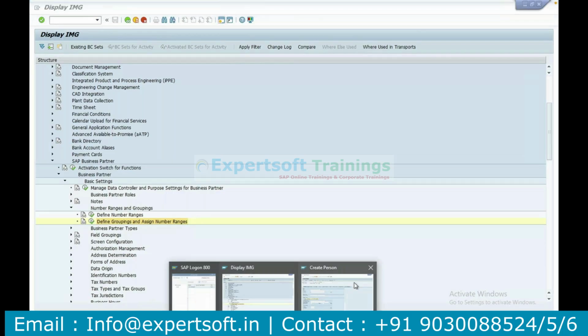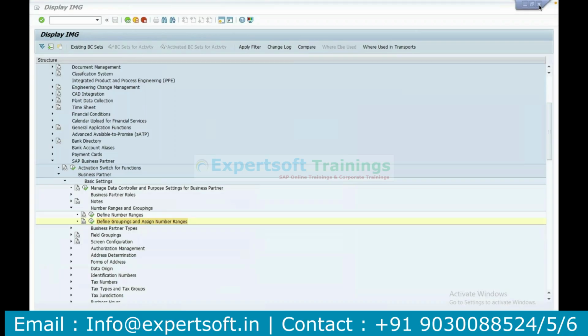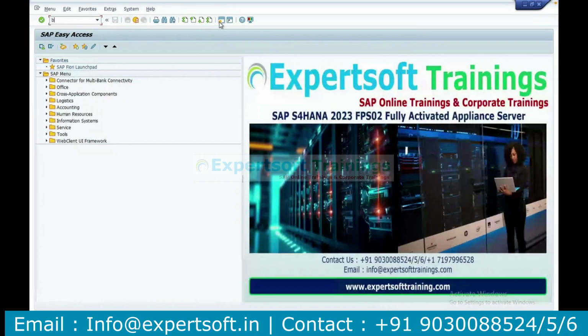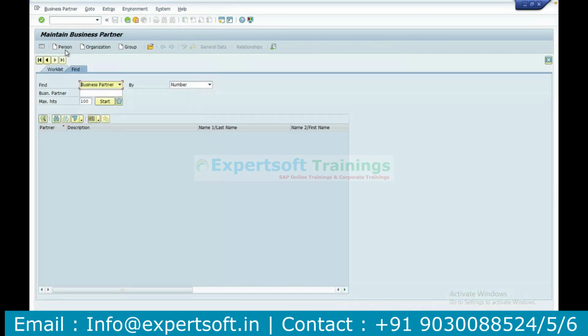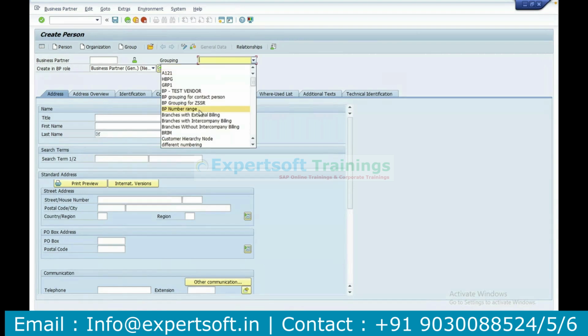Could you close the transaction and try once, maybe? No, that will work. I'm just closing it. Now some replication issue is happening.